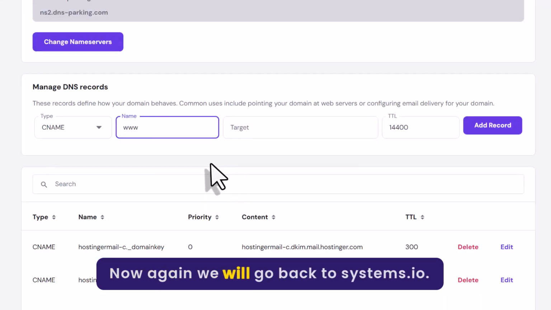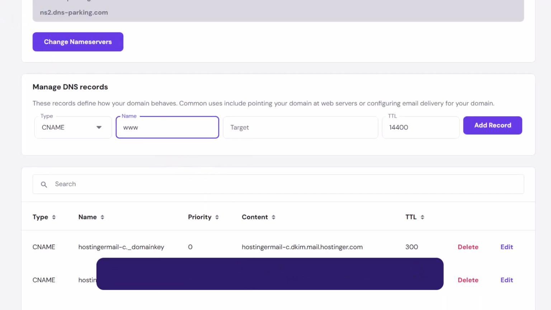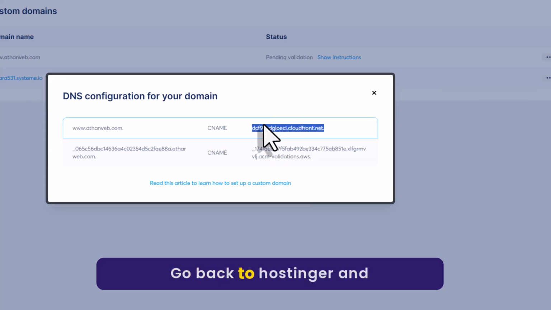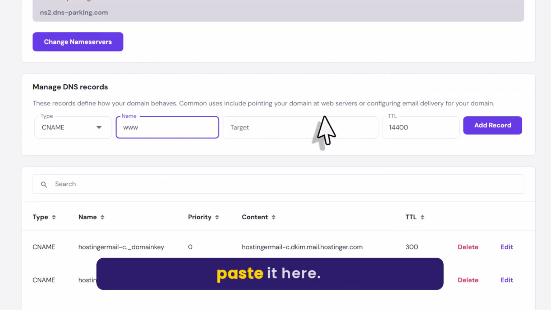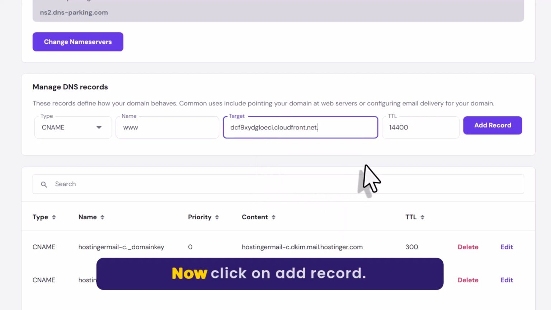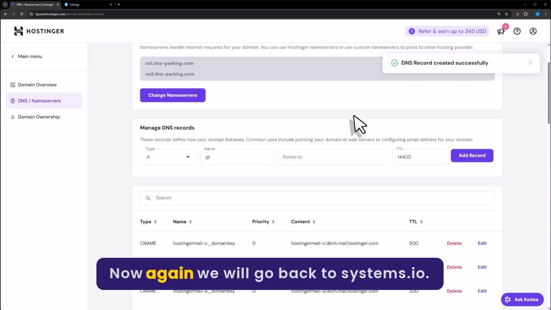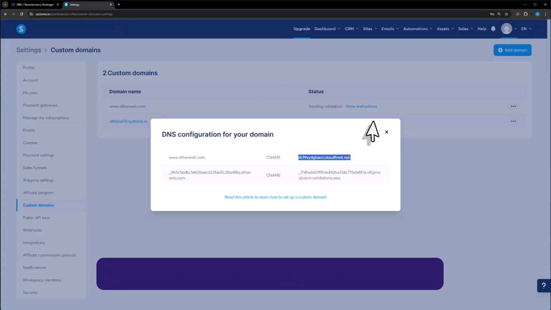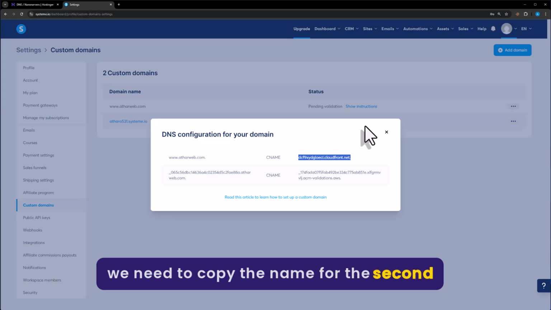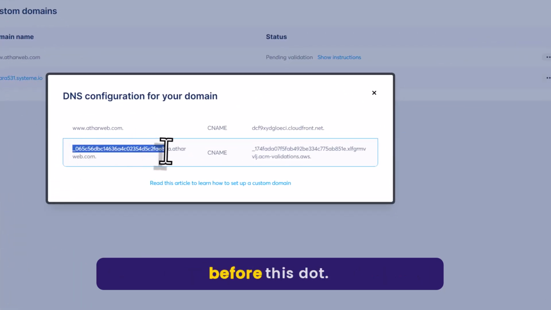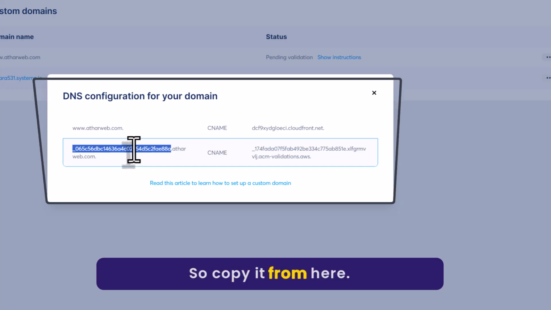Now again we will go back to systems.io, copy the value from here, go back to Hostinger and paste it here. Now click on add record, our record is added. Now again we will go back to systems.io. Now we need to copy the name for the second CNAME record. So we will copy all this before our domain name, before this dot. So copy it from here.